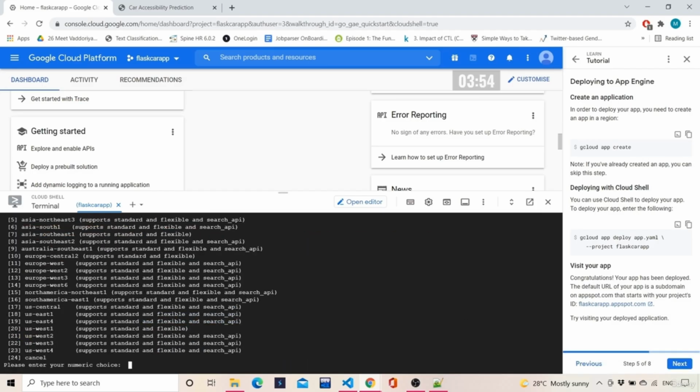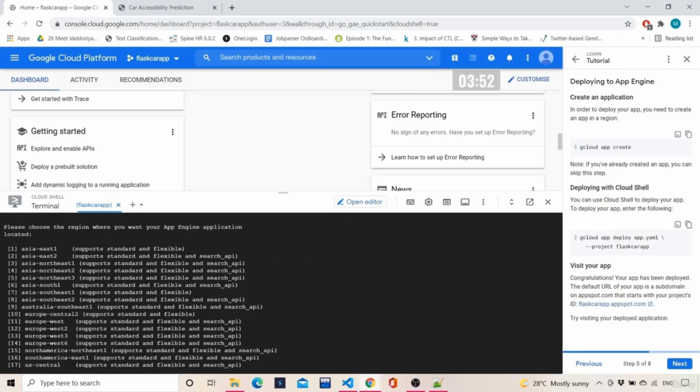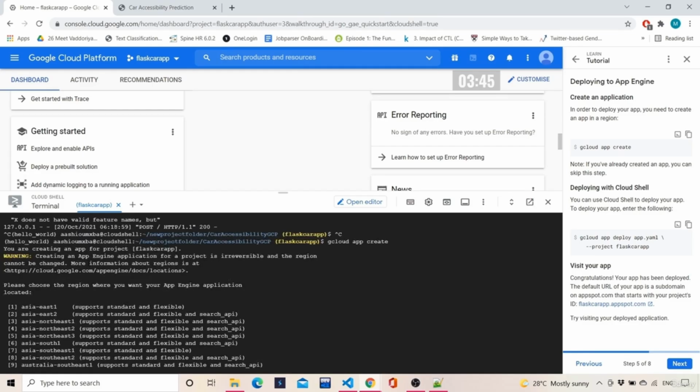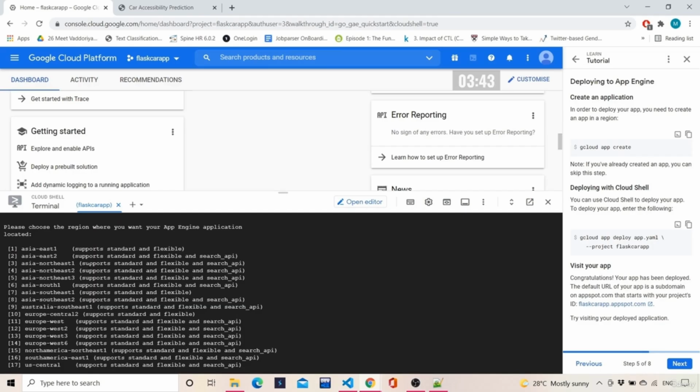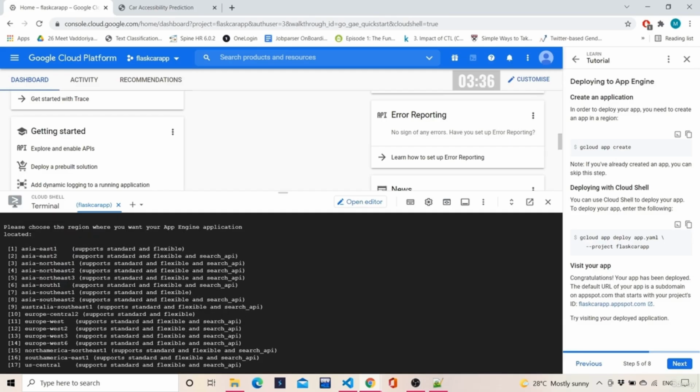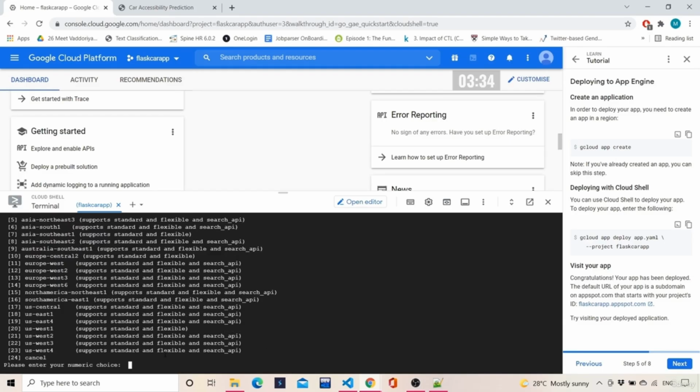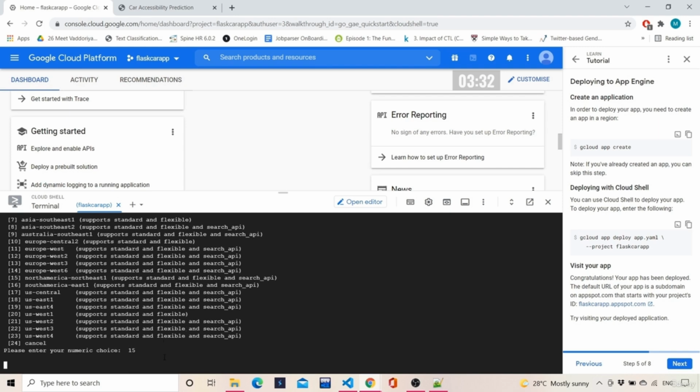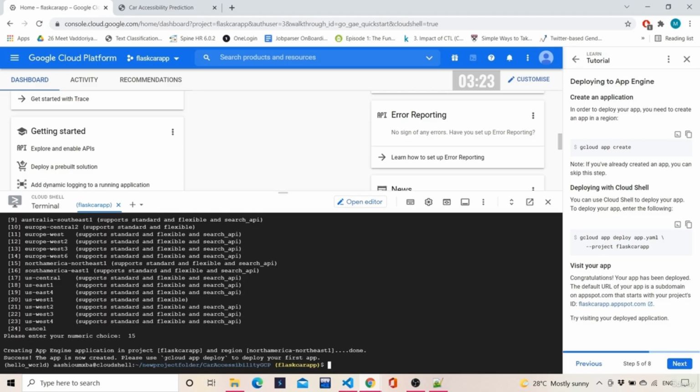Yeah, please enter the number of the choice in which you want to put your service. You can keep anything. These are all the server data center locations, so it's not a problem. I will be keeping, let's say, North America Northeast 15. So this will create the application. As you can see, creating App Engine application in project.